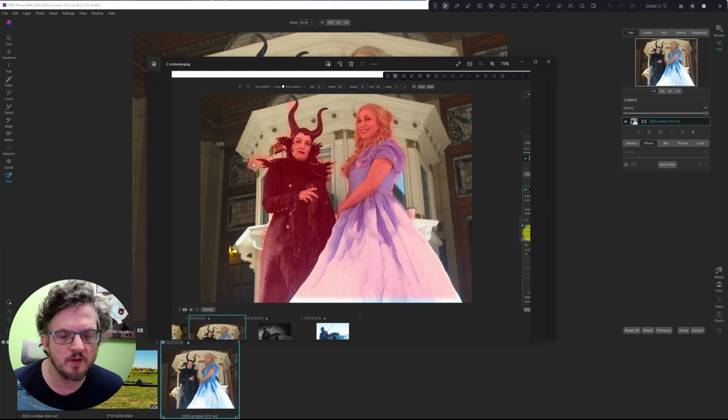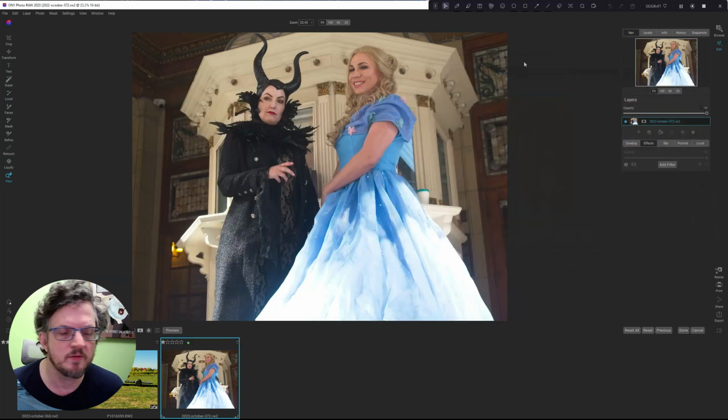So we can see it's hit some of the backdrop here. There's a lot of overlap, and then it missed the bottom of the dress. Not perfect, not bad. Definitely room for improvement. And when I made this video, this was the best one of the three. So let's see if we can get improvement today with the new version of On One Photo Raw.